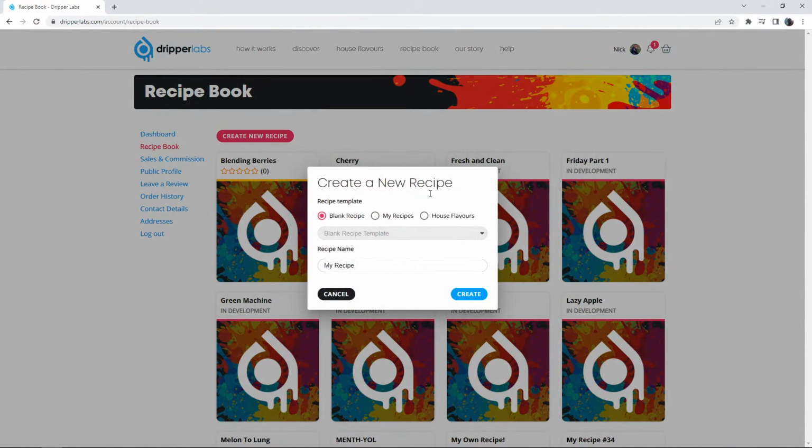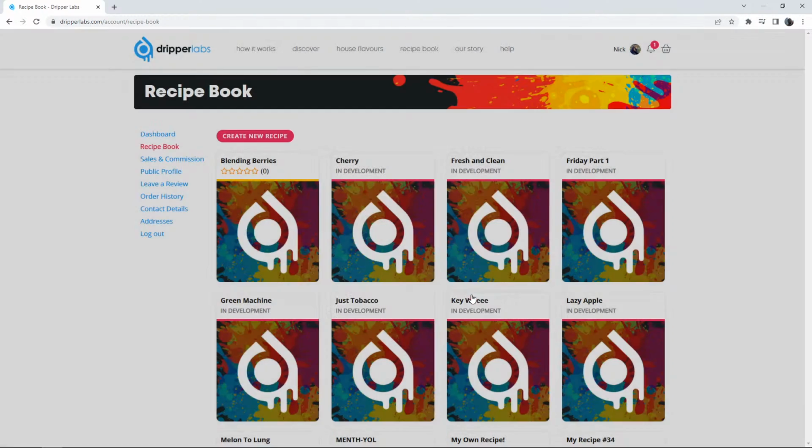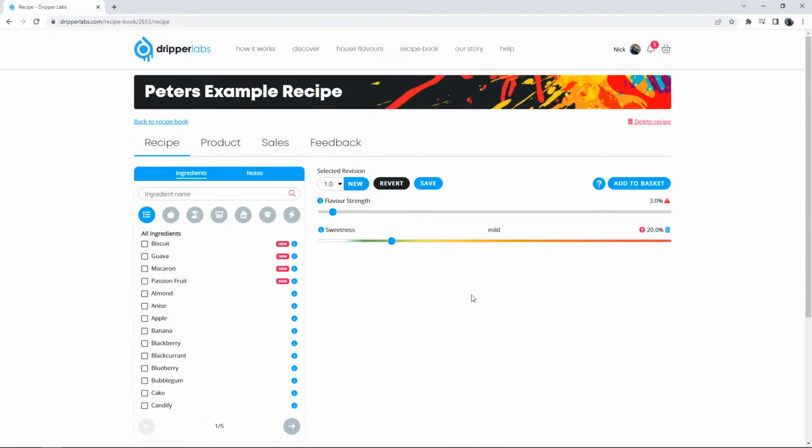So if I create a new recipe here, do you want to tell me the kind of thing you like? We can change the name. So let's go Peter's example recipe. When you create a recipe on the platform, you choose all of the individual ingredients that you want in your recipe and you set their flavors exactly. So let's say, oh, here we go. Been watching the videos. So you are familiar with us. Okay, so there we go.